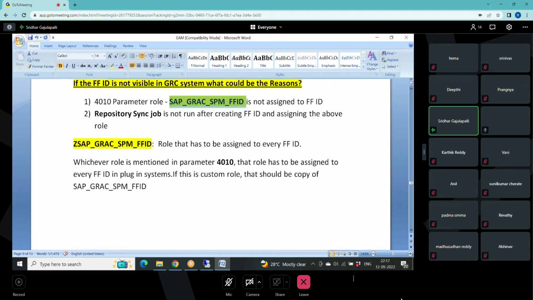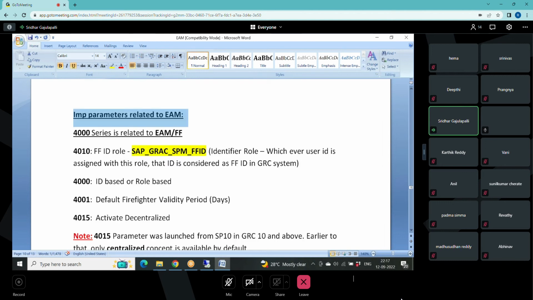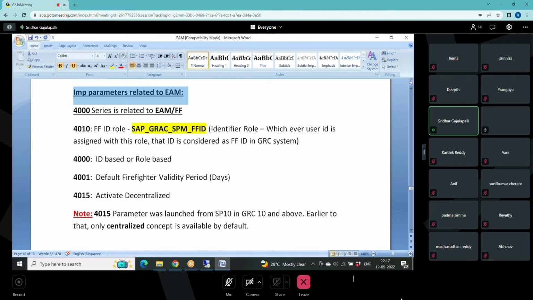Now coming to important parameters, we have seen a few already. It is very simple to remember also. All EAM-related parameters start with the 4000 series. 4010, you know, is the role related to the role concept, the role that has to be assigned to every FFID. 4000 we have just seen; it decides whether it is ID-based or role-based. 4001 defines the default validity period. And 4015 is to activate the decentralized concept.